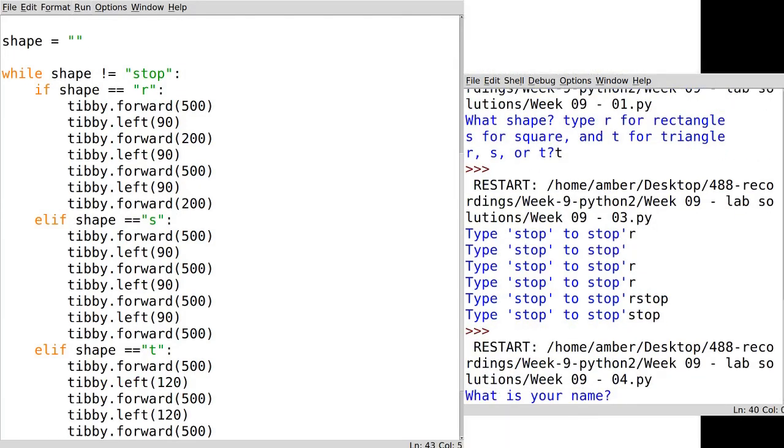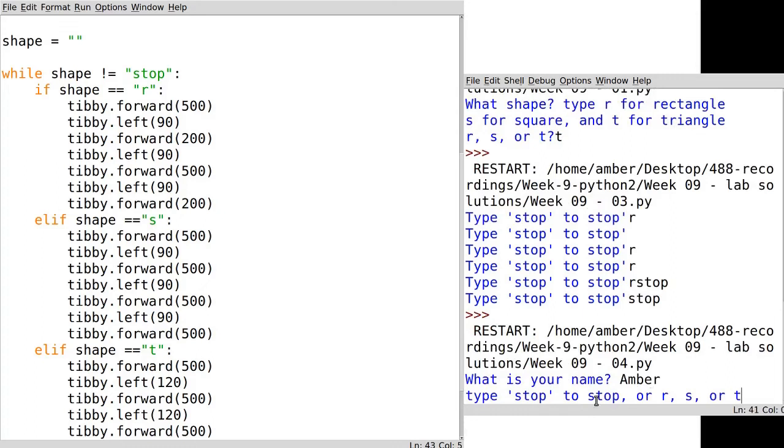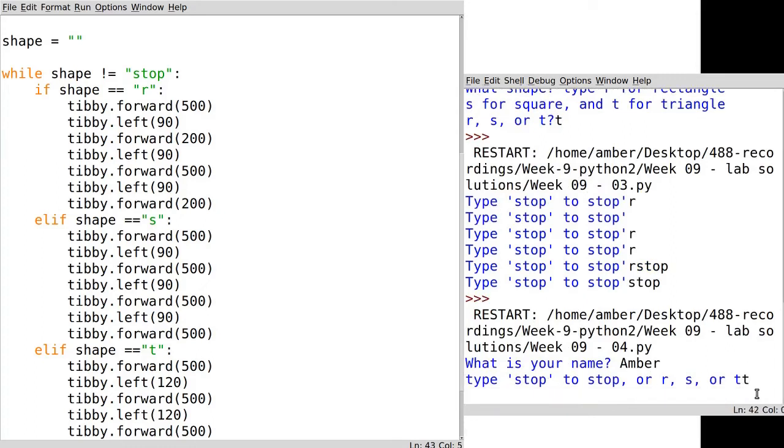But it looks like we're doing okay so far. So it's asking for my name, so I'm going to say Amber. And then type stop or R, S, or T. I'm going to type T for triangle, and it drew a triangle. Alright, cool. I just want to make sure that you can see this. Sorry, I forgot that the thing was hidden.